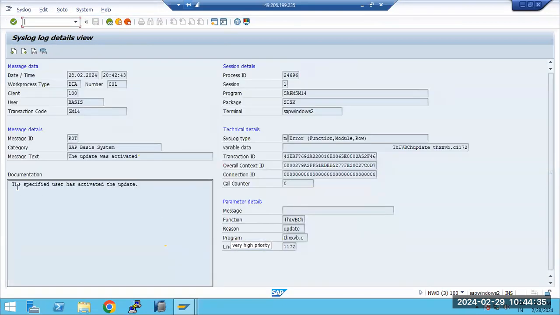So the specific user has activated the update. Who is the user? Basis user. At what time? Today's time. What is the transaction? SM14 was used. What is the client? Client 100, right? What is the process ID used? This one. What is the program, which is called the backend package? What is the terminal, I mean, what is the client IP? From which IP, or which server, did you log into the system? All this will be recorded here.